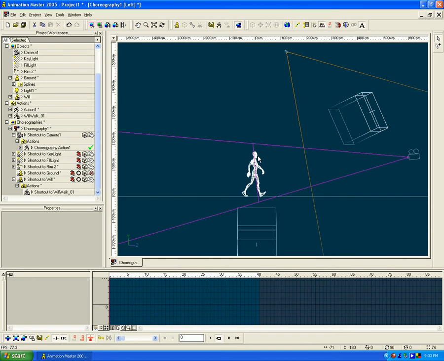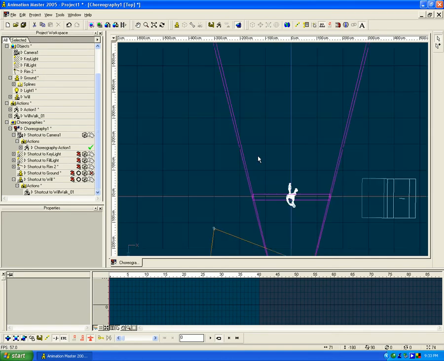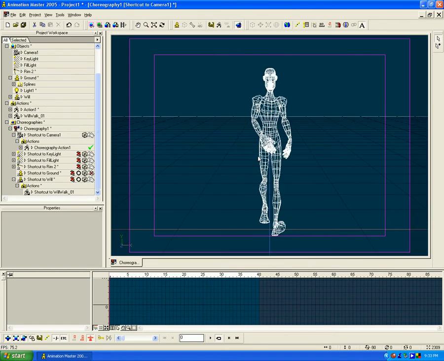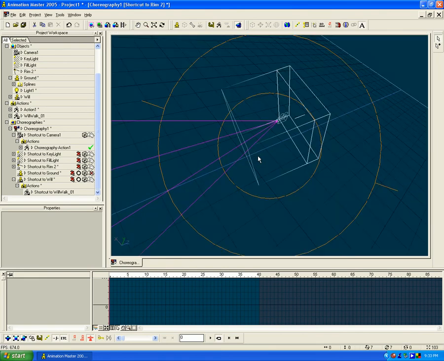2 is front, 4 is left, 6 is right, 8 is back, 5 is top, and 0 is bottom. 1 is through the camera, and if you have multiple cameras, it will cycle through the cameras. 7 is your bird's eye view in orthographic mode, and 3 is looking through a light.